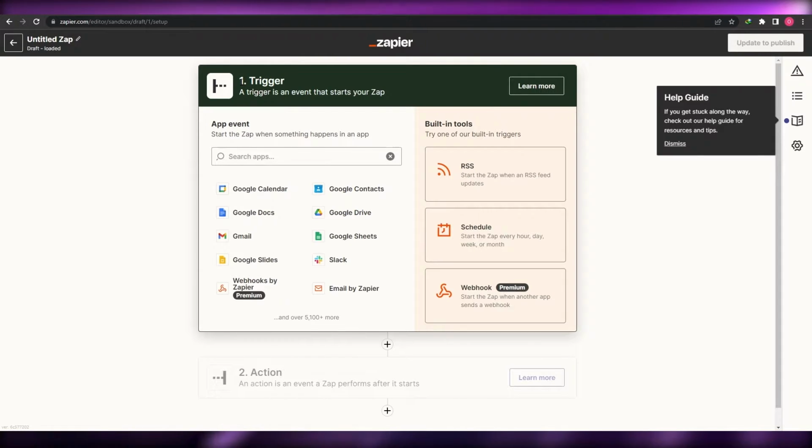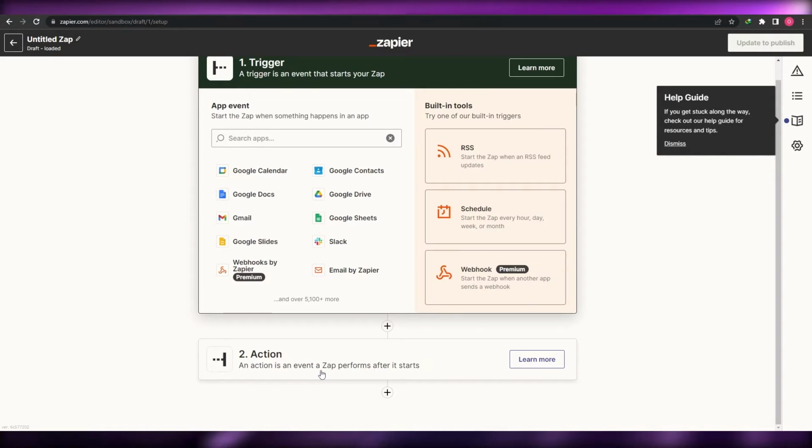First we have to create a trigger. We choose any of these applications, or we can search for it over here. Over 5,000 applications are available. And then we create an action: what happens when that happens?